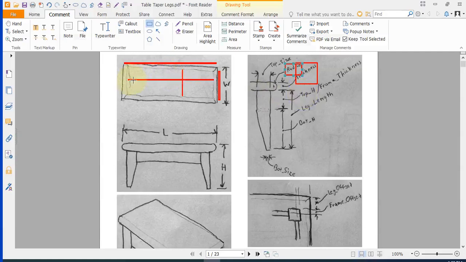I could say the overall length is equal to the flat length plus the thickness, or the flat length is equal to the overall length minus the thickness.